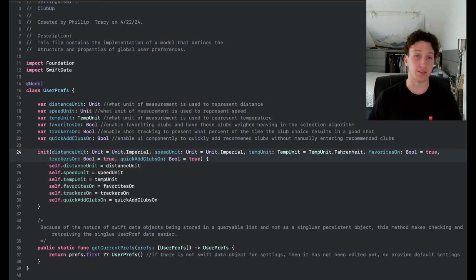Before we talk about the main SwiftData model, Club, let's quickly talk about UserPrefs. As titled, it defines the structure and properties of global user preferences. These properties allow the user to control their ClubUp application experience in some small and significant ways. First of all, you can see that we import the SwiftData framework and use the @Model macro to convert this Swift class into a persistent data structure that is managed by SwiftData. We can see below the properties representing each preference, and I'm using our special types here.